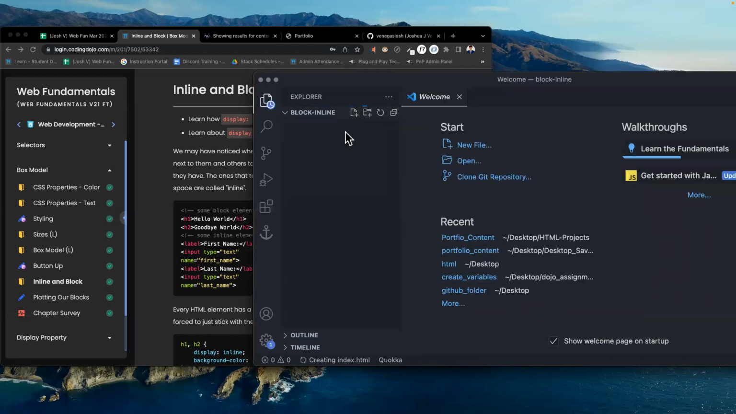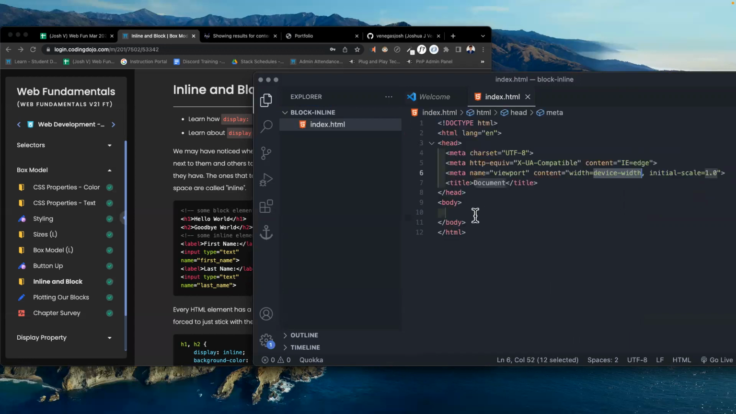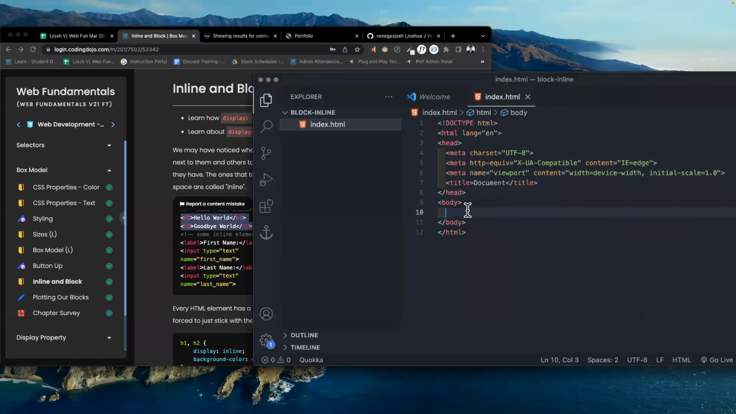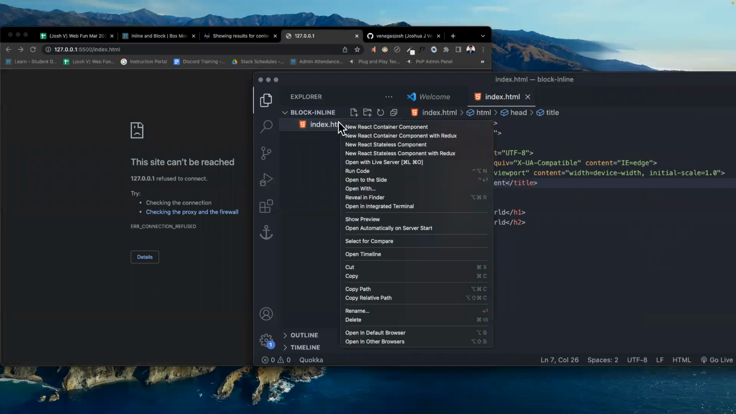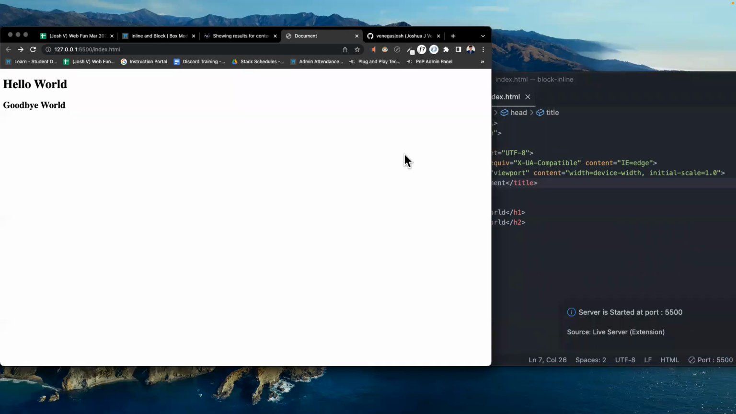Okay, I've created an index.html. I'll say exclamation mark, press enter. And here we're going to start writing some inline elements. Okay, let's see the H1 and H2 together. If I look at my page here, I'll open this on a live server. Here we have hello world, goodbye world.